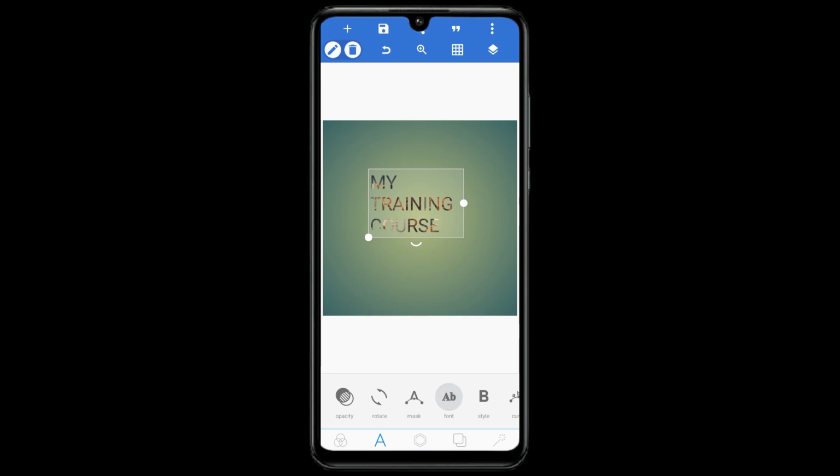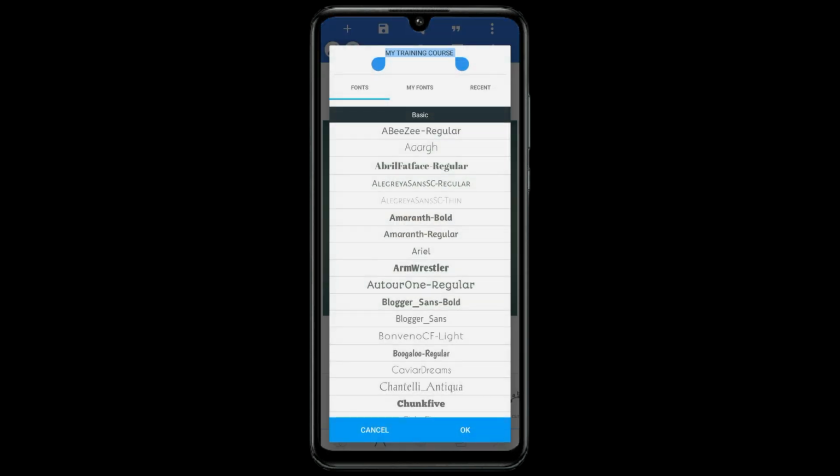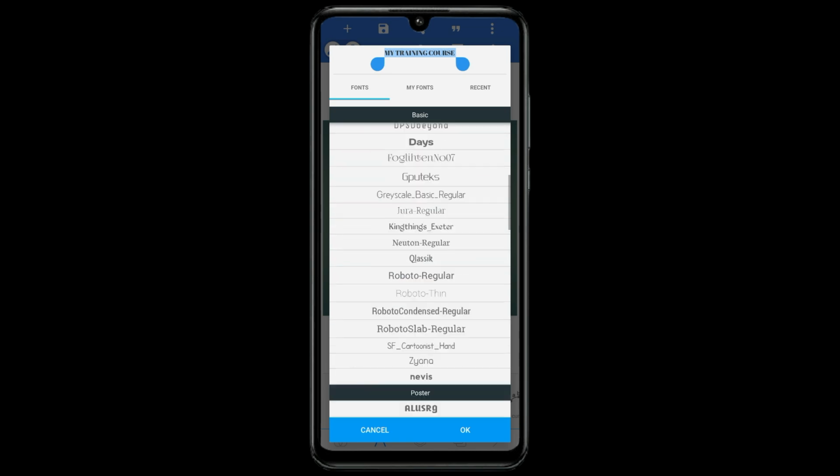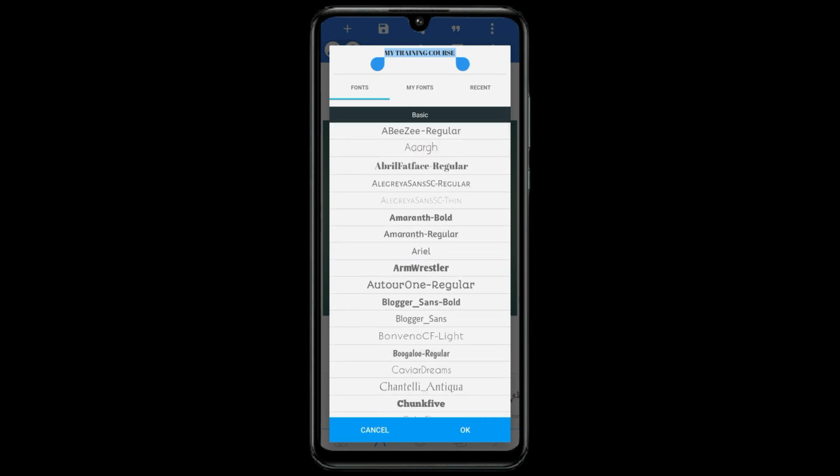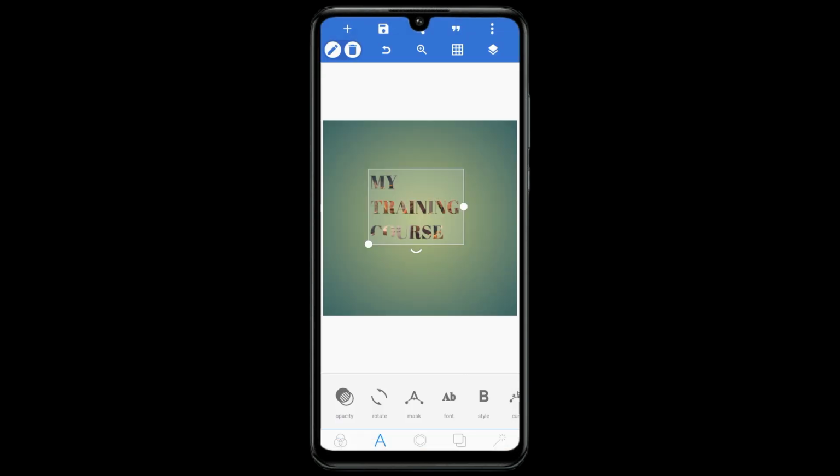And see the font here. The font here is to pick whatever font you want. Then this, My Font, I already explained that in the font tutorial. This My Font is the font you downloaded and uploaded here. Your Recent is the one you recently used. So that's all. Let me just click OK.